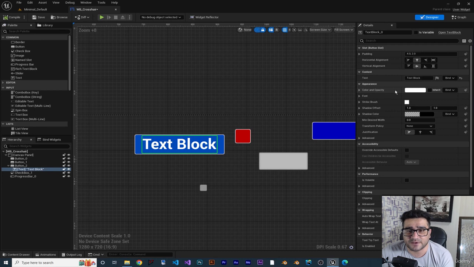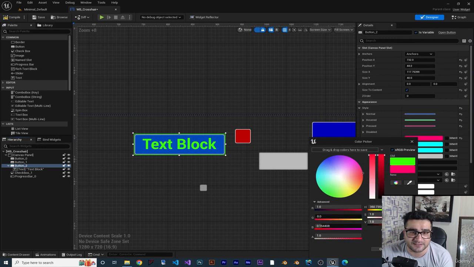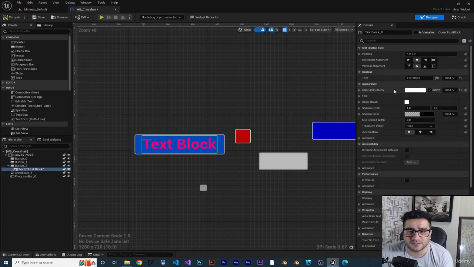For the color and opacity, we can tell it to inherit from its parent. The parent of this text is this button. So if we inherit it, okay, now it gets the green color, right? So if we again change this color to, for example, red, it should get red, right? So let's just compile, and now you can see it is red. But if you want to change the color of the text itself, you can go here, disable this inherit and change the color in here.